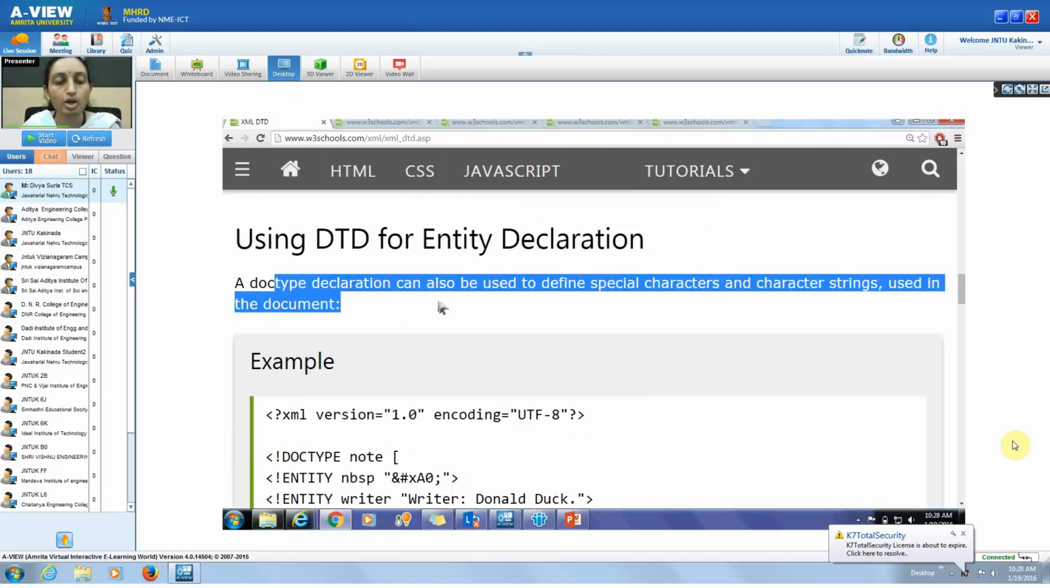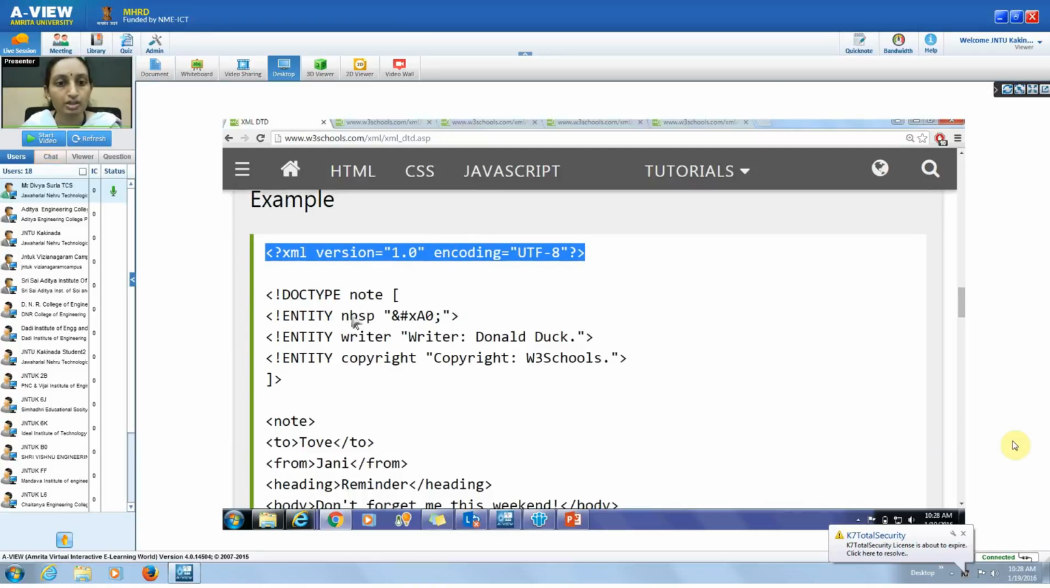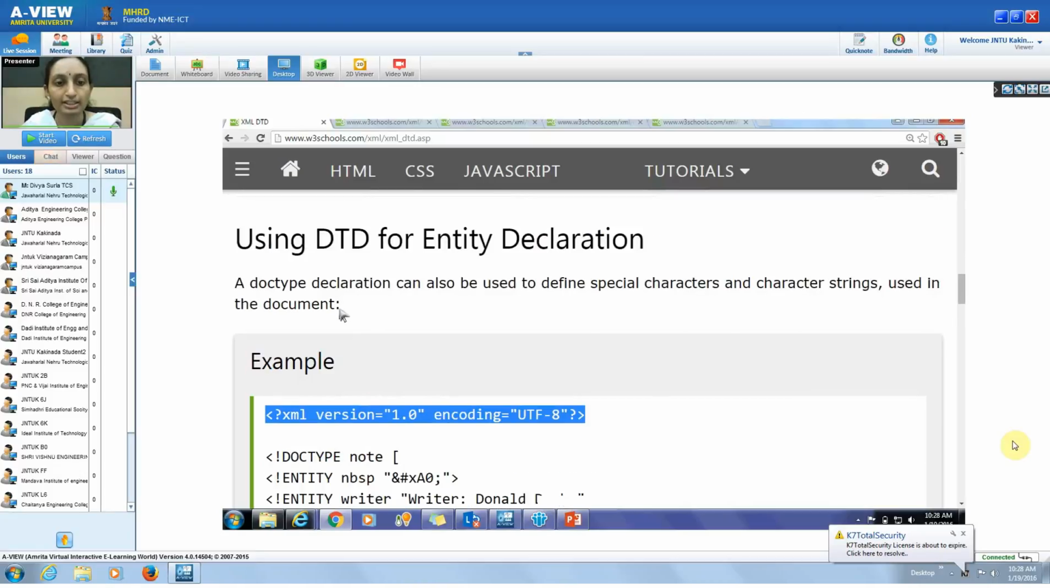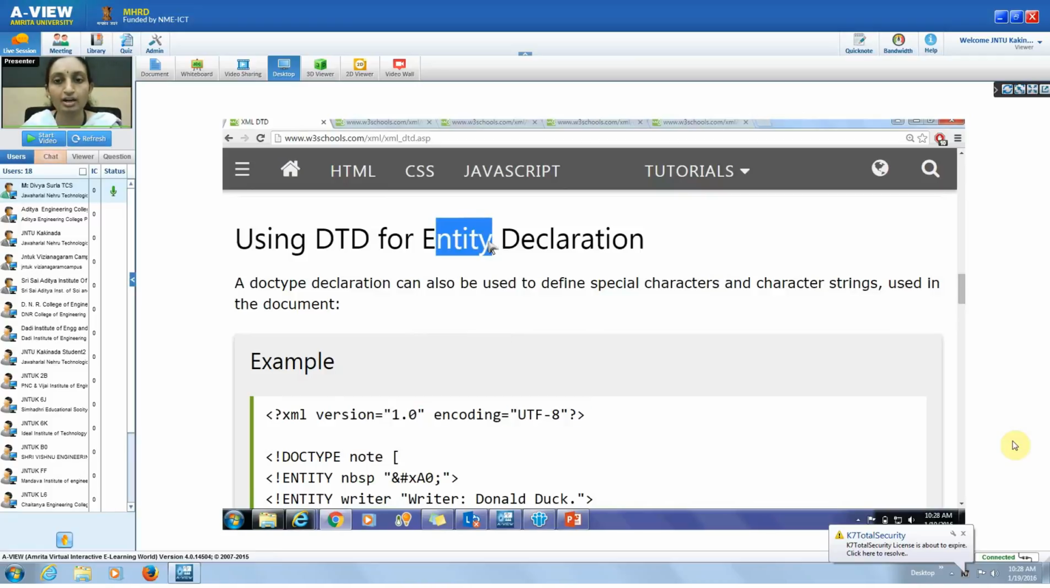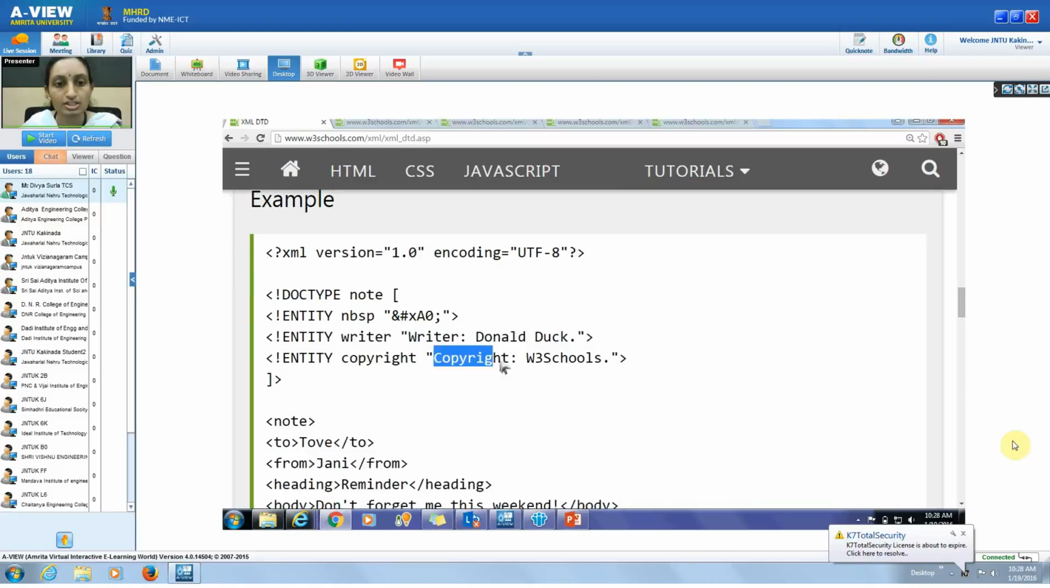Next, entity declaration. Doc type declaration can also be used to define the special character strings used in the document. So you will have an encoding format which you always follow, and you can see it in a document type declaration for the entity declaration. Entities means you have seen like LT for less than and GT for greater than. Okay, like that. For NBSP, for this entity, you have certain notation like this. So these are the entities. For copyright, you have certain notation. For writer, you have this entity. Okay.